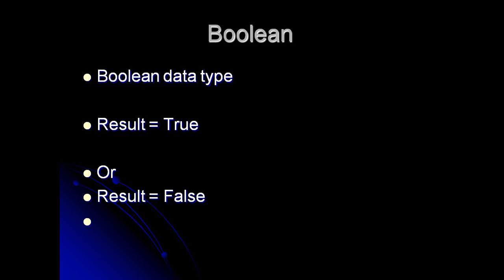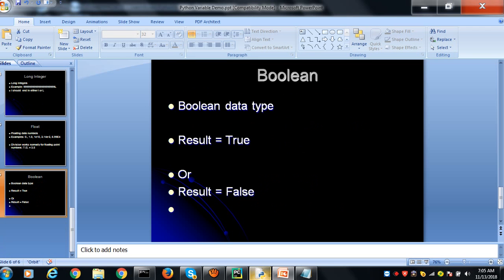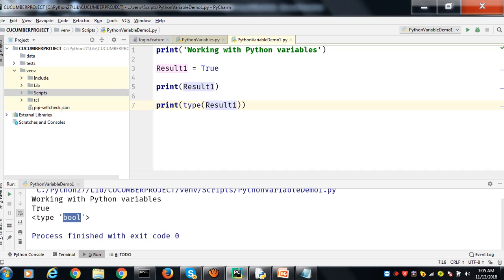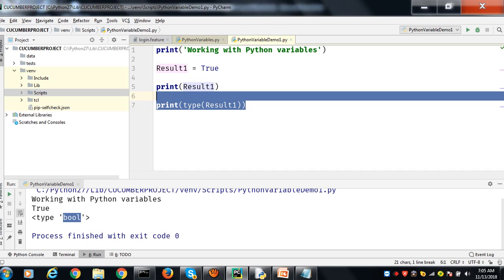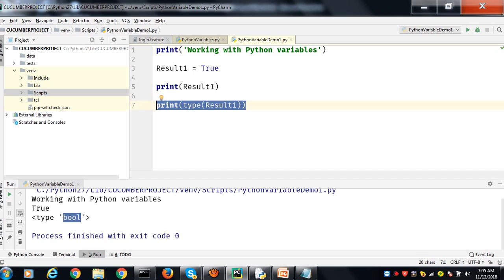So in this session I covered how to declare the variables and how to use them, and we saw a method to check what type of variable it is. By using type, you can check what type of variable this is.